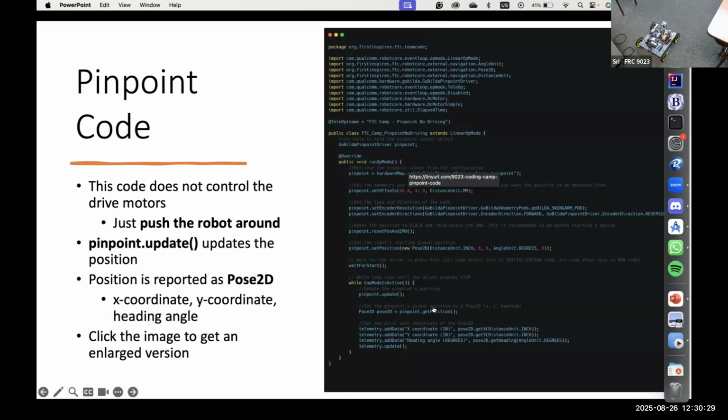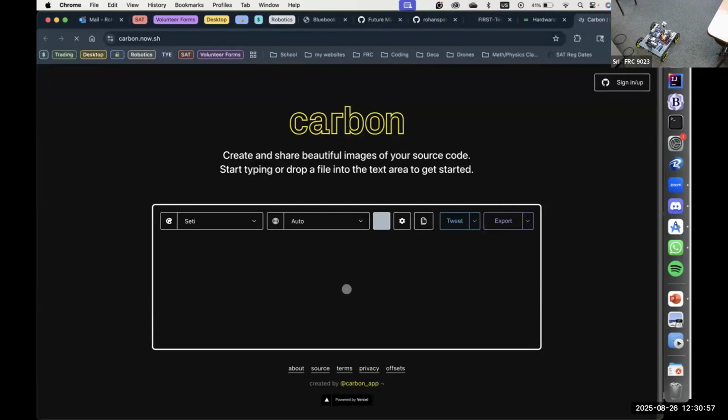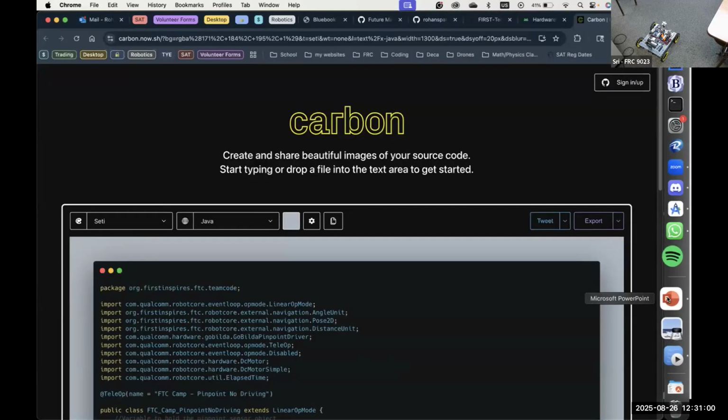All the configurations are obviously going to be initialization code. So they're going to be before this wait for start line here. Before we do any of the actual software configurations, the first thing we have to do is retrieve our pinpoint sensor from the hardware map or from the configuration. Very similar to how we did this with the DC motor and with the servo, we're going to do hardware map.get, and the name that we have for this in the configuration is called pinpoint.